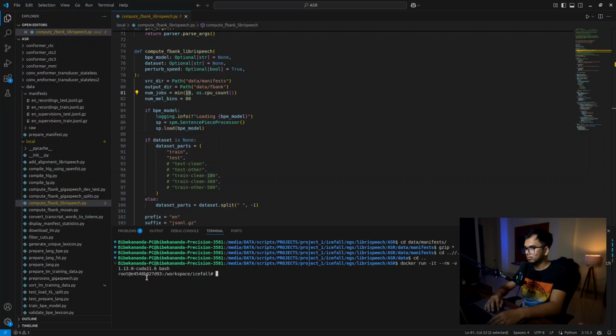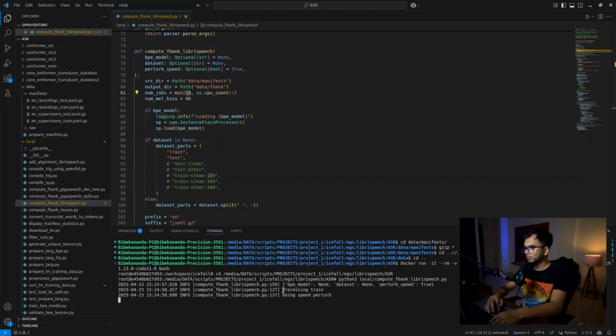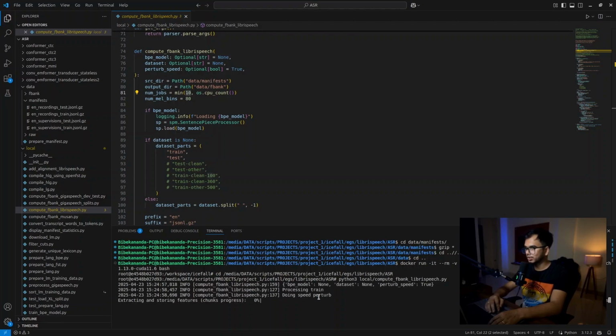As you can see, I'm in a terminal of this container that I have just created. Now you need to go into the same directory. You just copy this path and go into the directory. After that you can start the script. You can use Python 3, and the script is in local compute librispeech. You run the script, and it will start the Filterbank feature extraction.